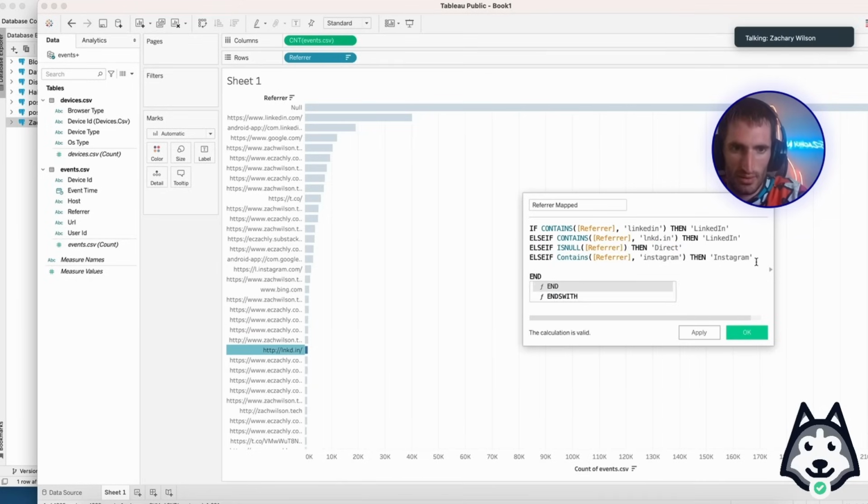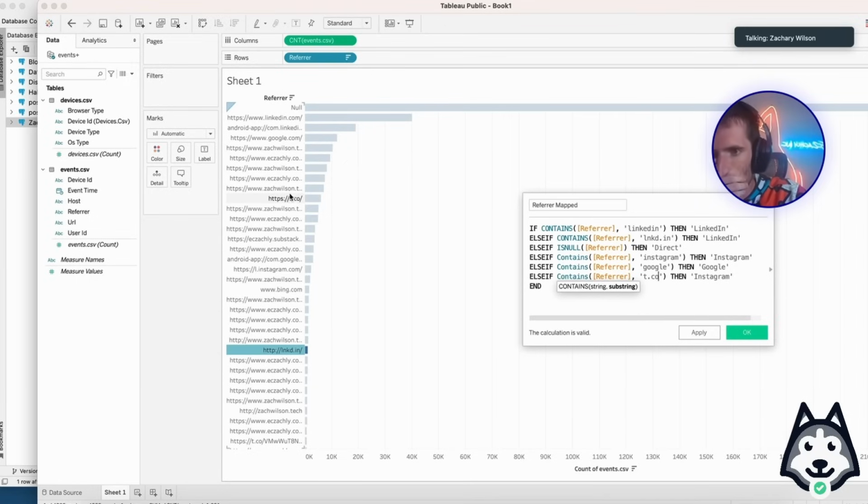Why is that so weird? So then we have Google, then Google, and then you see this t.co? T.co, that's Twitter. That's actually what Twitter does. So I'll say this is Twitter. And then in this case we also have exactly, and this is on site.